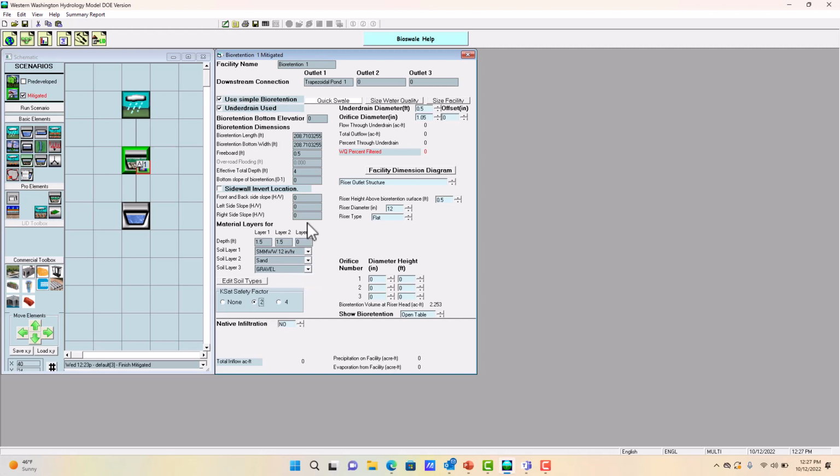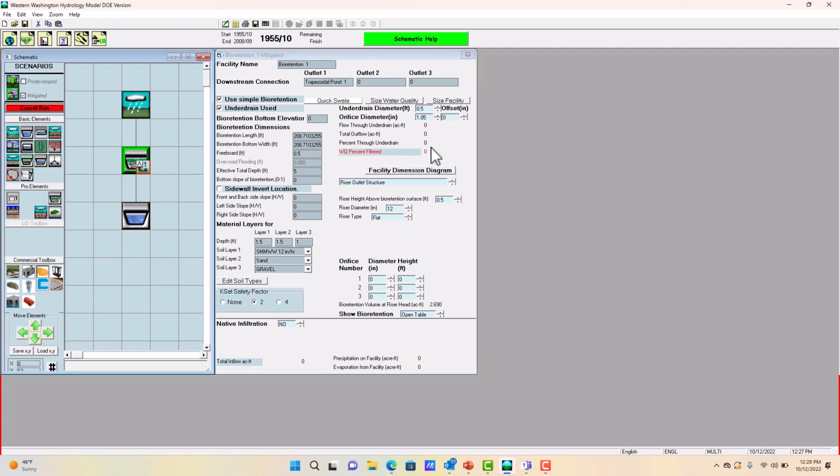I like to go with a KSAT safety factor 2, but that can depend on your project location. And I like to add an inch of gravel to the third soil layer. This is not definitive. This is just a general approach that I take sometimes when modeling bioretention here. And so this is quick soil. Like I said, this just fills in the values for the bioretention. This is not a modeled facility, but I want to run this and see what % filtered we're getting here.